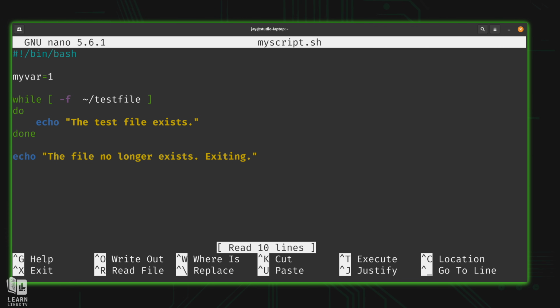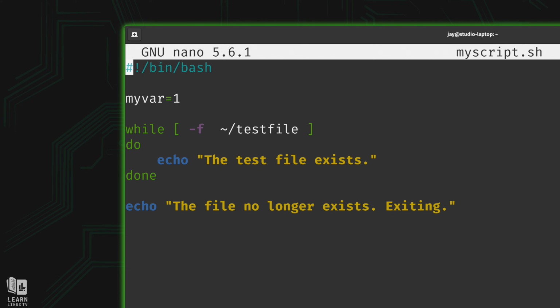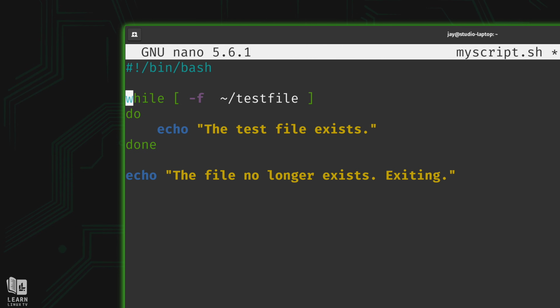All right, so here we have the script again. Let's go ahead and go through it. Now this one is probably even easier or simpler than the previous one. And I actually didn't need the myvar variable right there, so I forgot to take that one out. But anyway, what we're doing here is we're creating a new while loop. We're testing for the existence of a file. And while it's found, we're going to echo the test file exists.